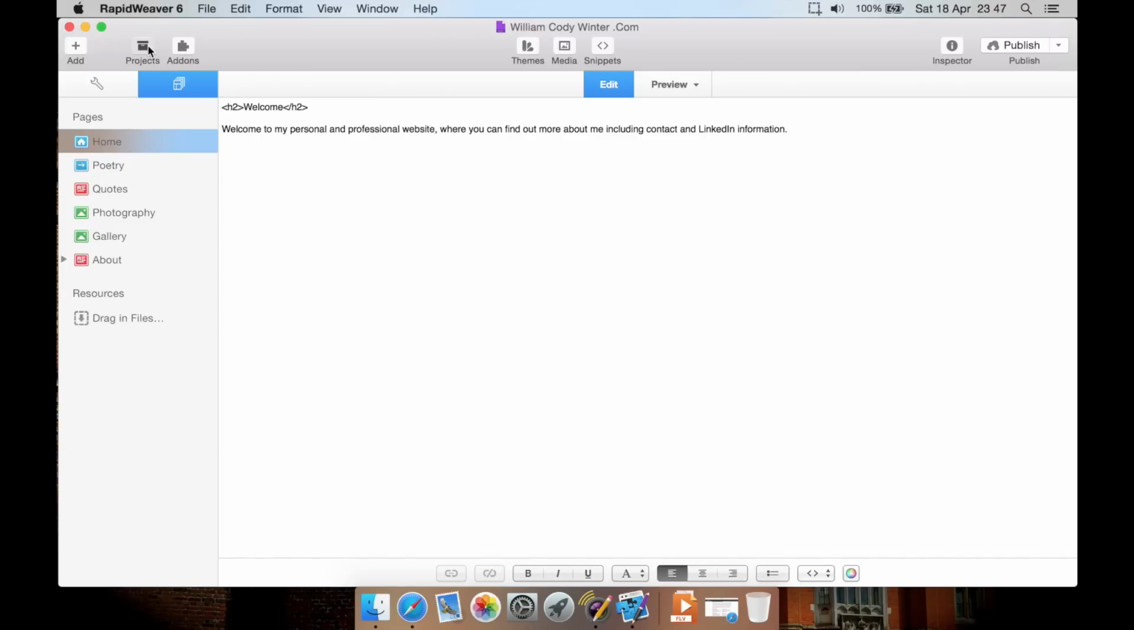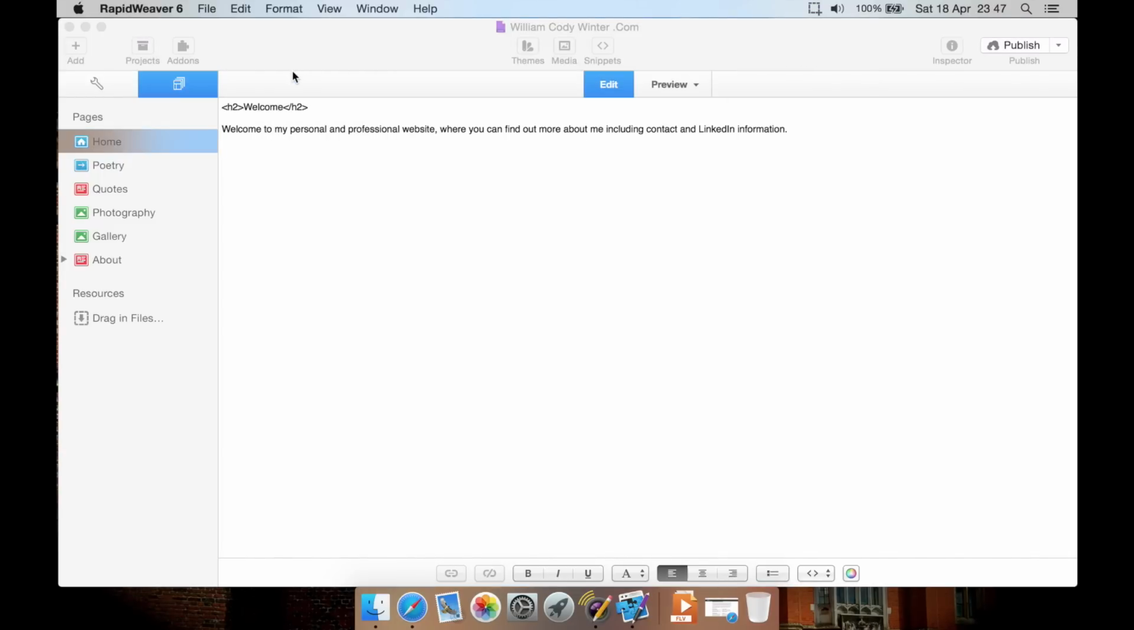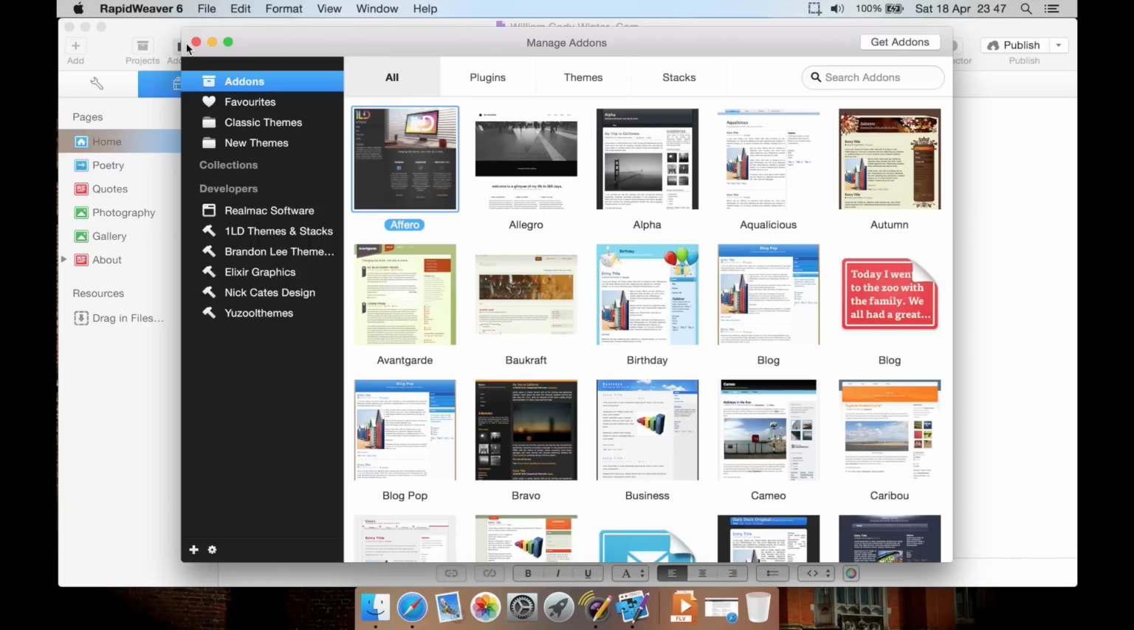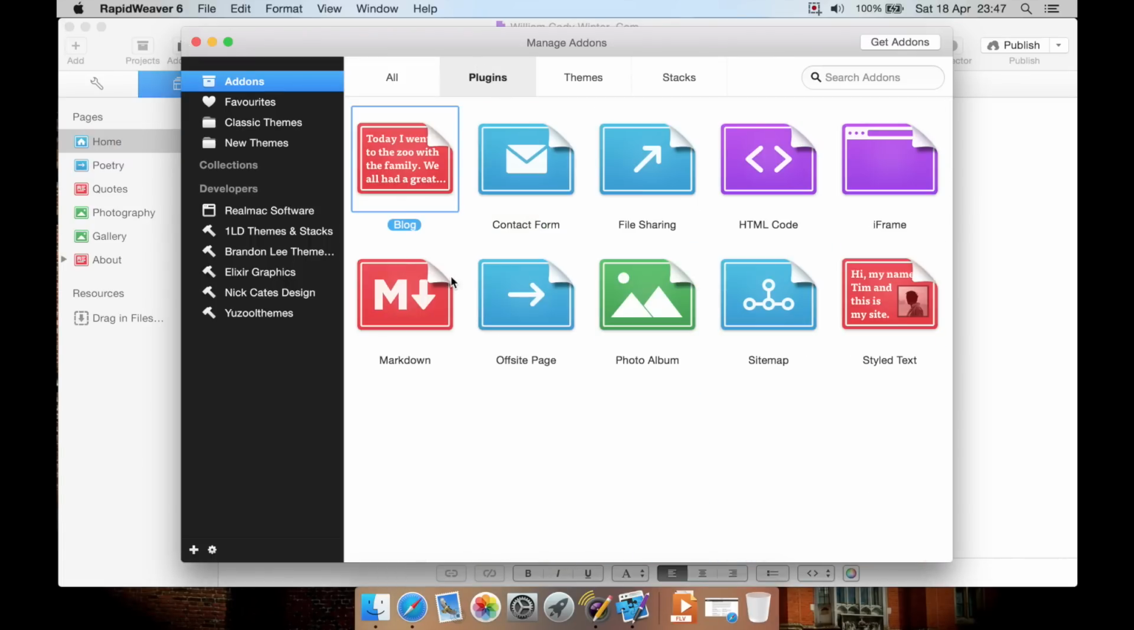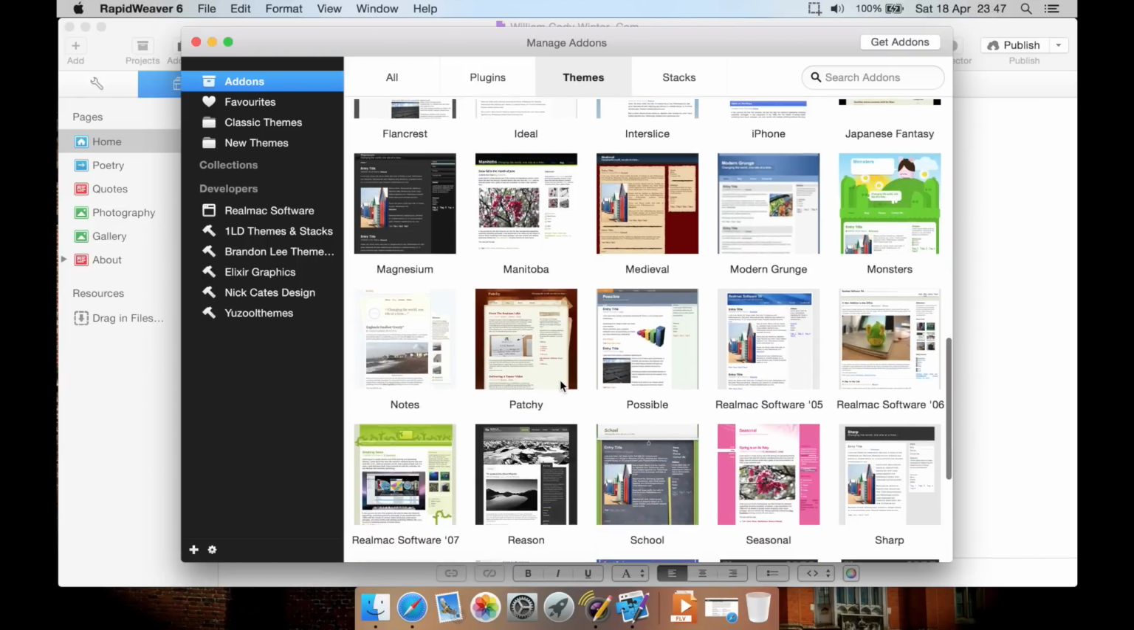Now you have projects, which just opens the start screen. You then have add-ons. Here you can select from various add-ons such as plugins. Here's all the plugins that you have installed, such as a blog to create your own blog without having to host it elsewhere. Load an off-site page, create a contact form, so use some HTML code and various other styles here. Then we can look at themes and apply various themes to our project.